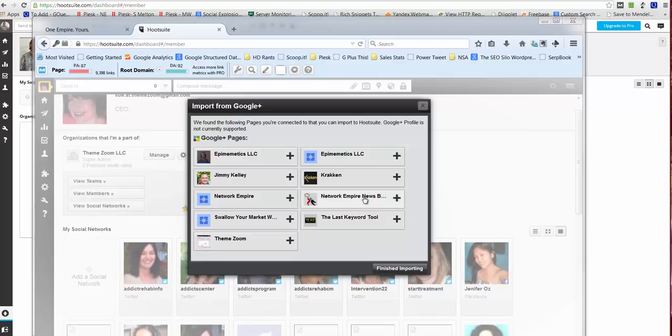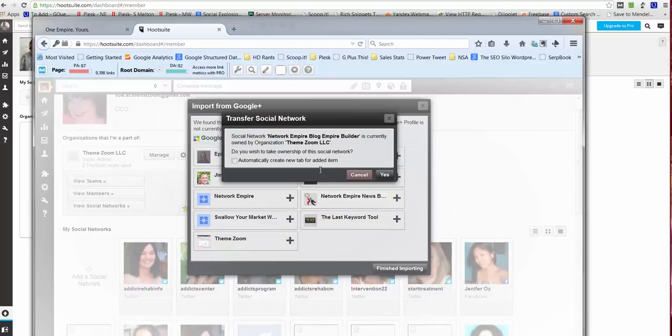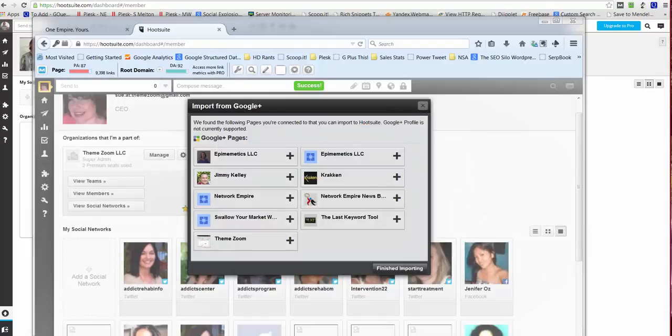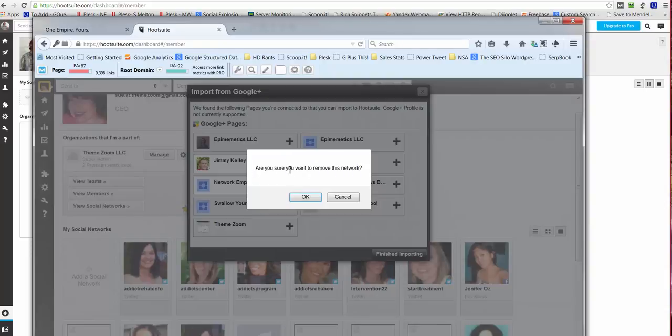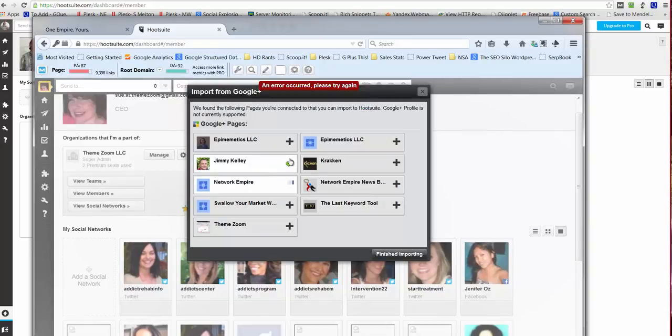It's currently owned by the organization ThemeZoom. Do you wish to take ownership of the social network? Okay, I'm having the same problem. This one seems to have been added just fine, I believe. What it looks like when you add the Google Plus is it's going to have a green check right next to it. So I just added Jimmy Kelley, but we're actually trying to add Network Empire News, and I don't know why I'm having such a hard time with this.